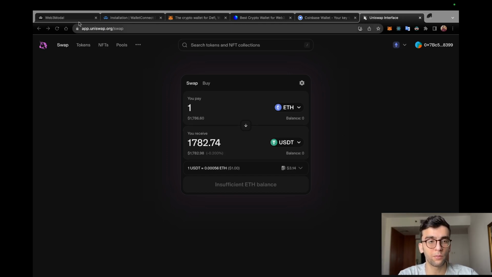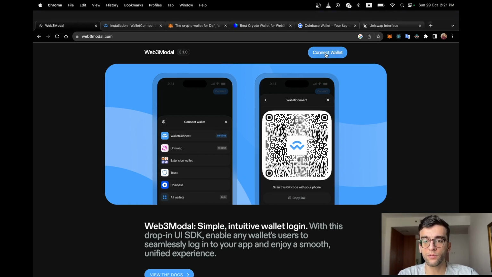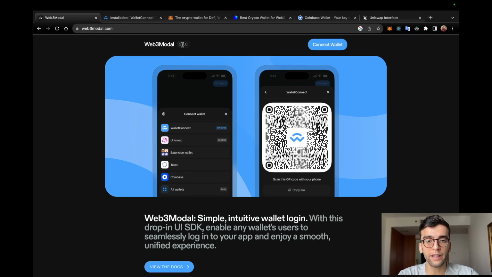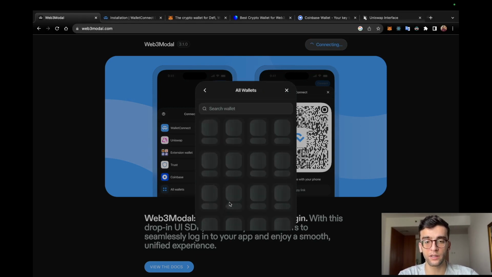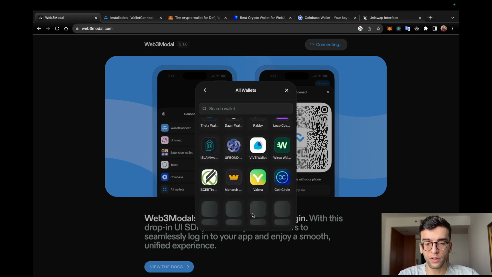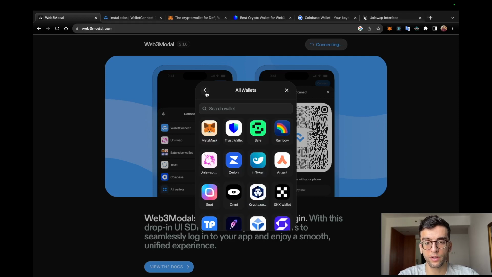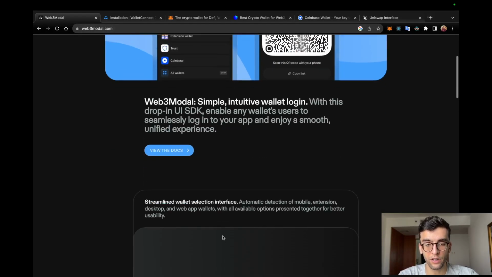This is one example, and after the connection you can perform any action throughout the platform. There is another example that we are going to cover today, which is Web3Modal V3, the latest version. When I click connect wallet, it gives me a lot of options: Trust Wallet, MetaMask, browsers, WalletConnect, Coinbase, and when I click all wallets, it shows me all supported wallets, over 100 wallets. When I click back and click MetaMask, it directly connects my wallet to this front-end application.